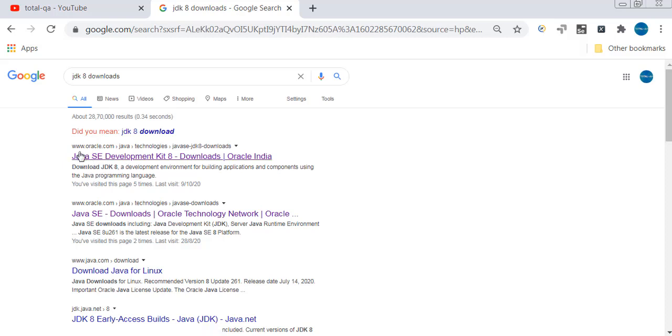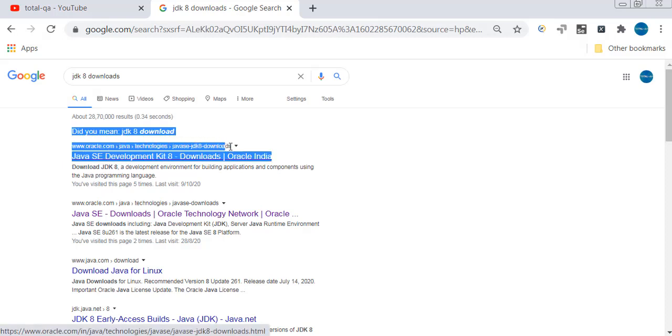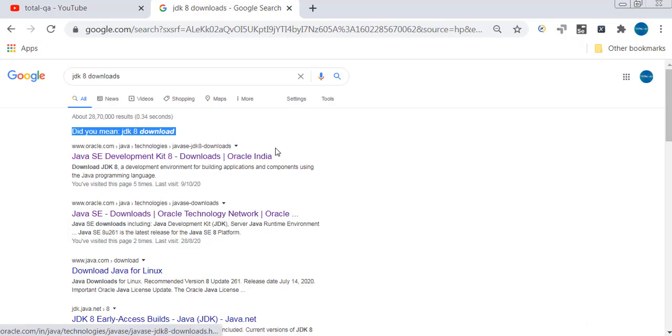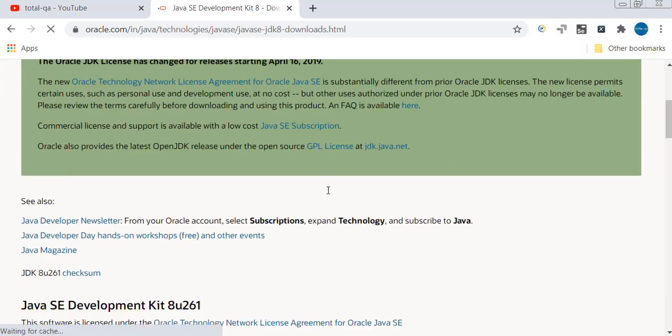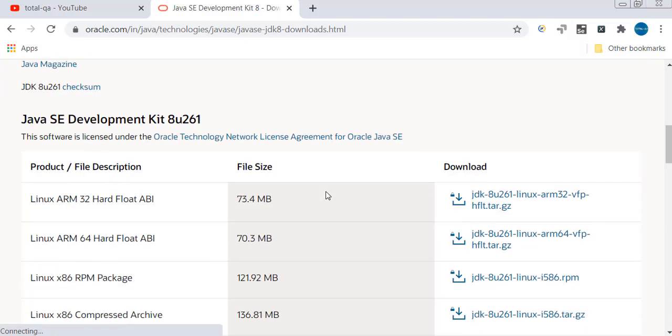There is a website, mainly www.oracle.com, Java technologies. Under that we are able to find such results. Click on the first link. Then you can scroll down and identify the different versions available for different operating systems.